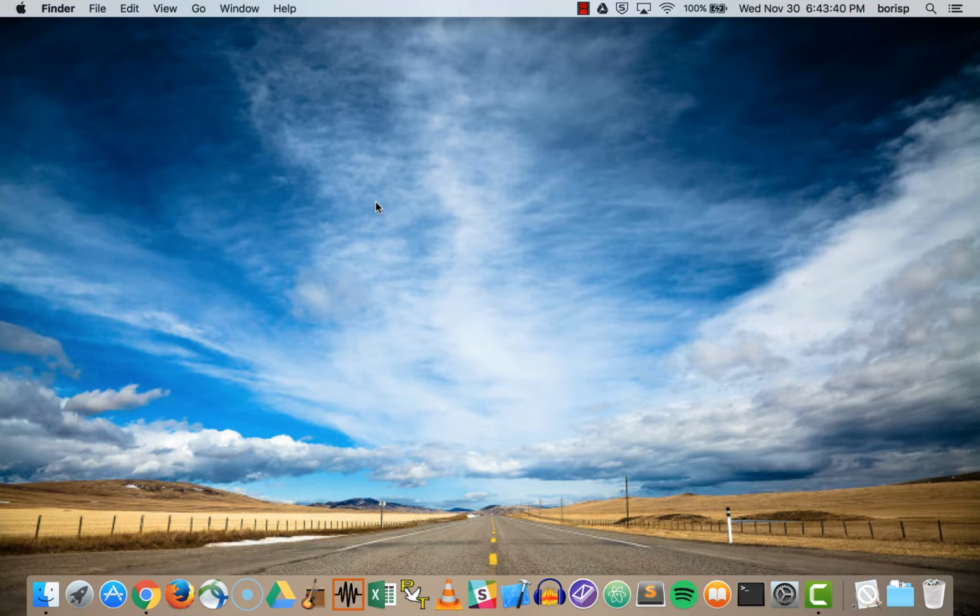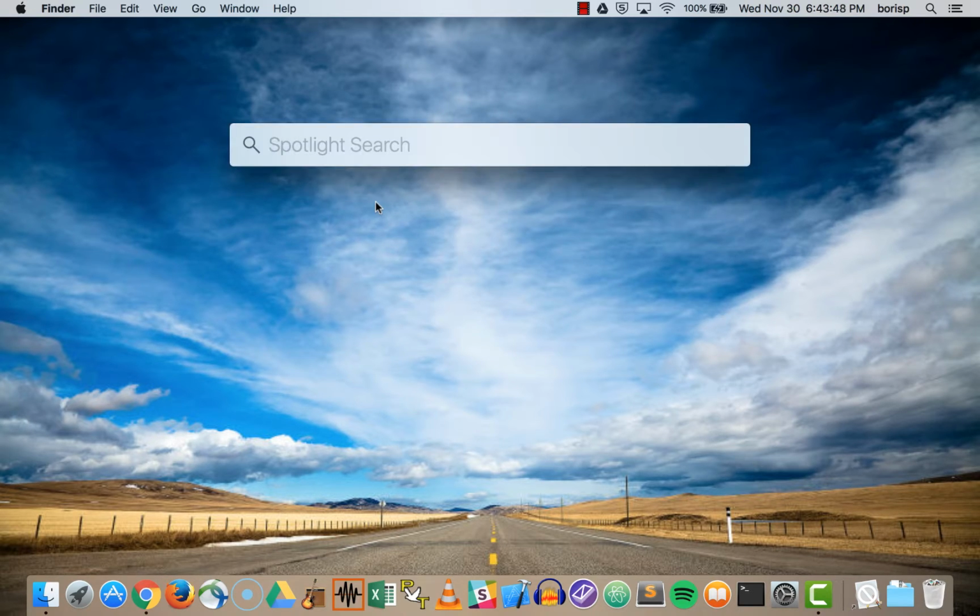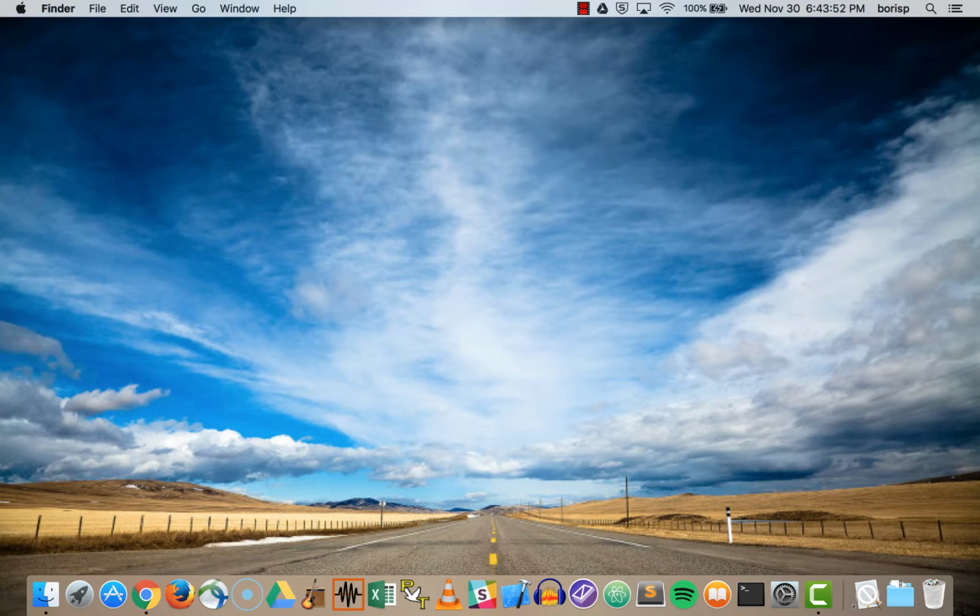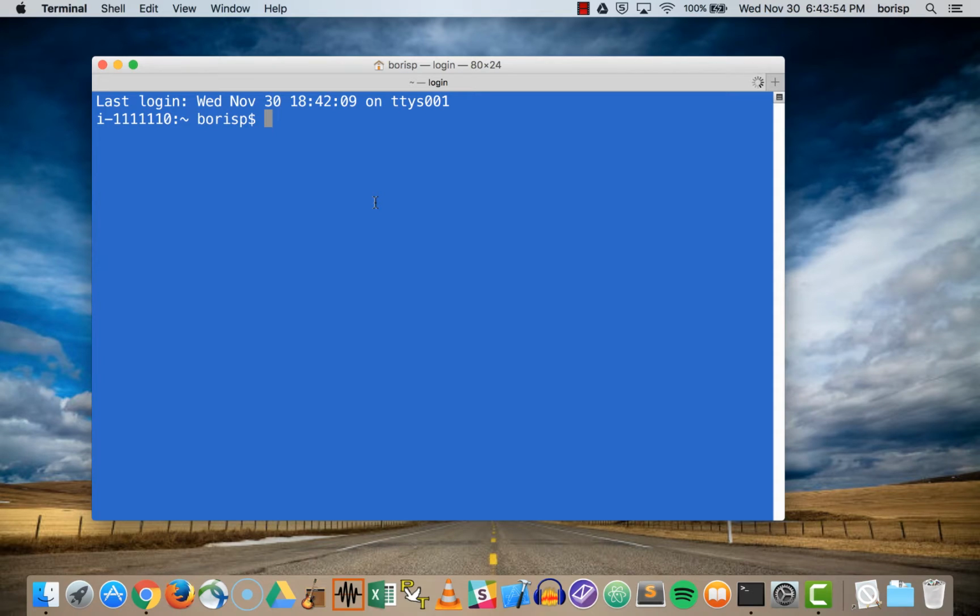The easiest way that you can access the terminal application on your computer is with Spotlight Search. You can do that by holding the command key and pressing spacebar. You're going to get this prompt. At that point, you can type in terminal. And when you press enter, you should see a new terminal window open.